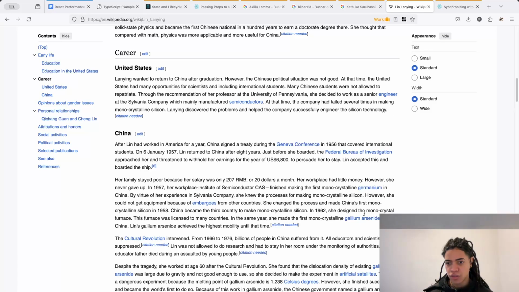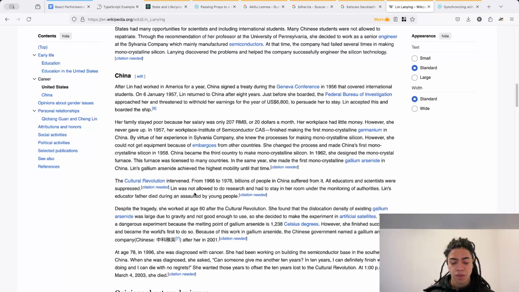In 1962, she designed the monocrystal furnace. This furnace was licensed to many countries. In the same year, she made the first monocrystal gallium arsenide in China. The Cultural Revolution intervened in 1963. Suffering from it, all educators and scientists were suppressed. Lynn was not allowed to do research and had to stay in her room under the monitoring of authority. Lynn's educator father died during the assault by young people. Despite the tragedy, she worked at the age of 60 after the Cultural Revolution.